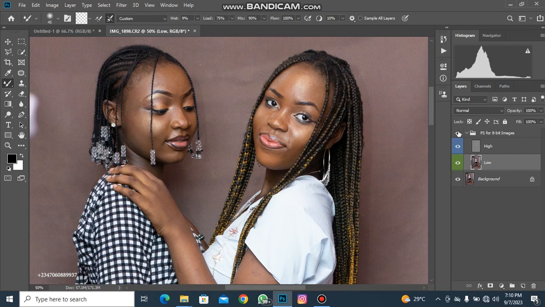Let's look at the before and the after. This is our before, this is our after, this is our before, this is our after. So you can see there is a change. This is my shadow area. I'm doing that alone. Like I said, I'm retouching the face alone in this video, but behind the scenes I will retouch their body parts because of our time.